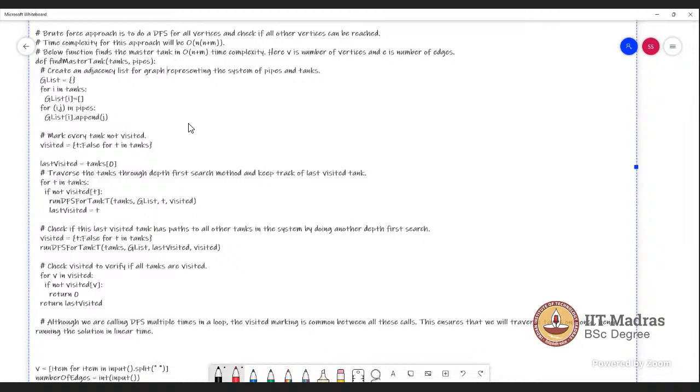Okay, just go. How are we doing this? We are going from one node to another node, checking whether we can reach all the tanks or not from that using the DFS.